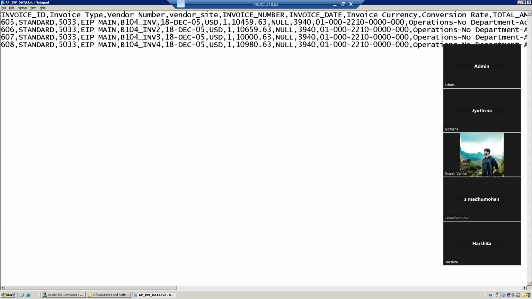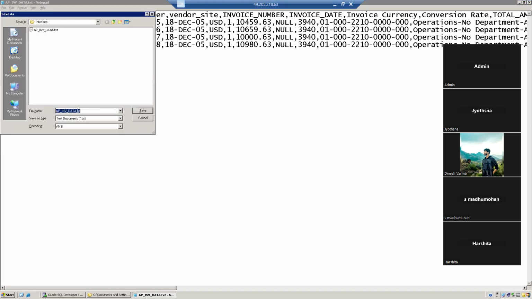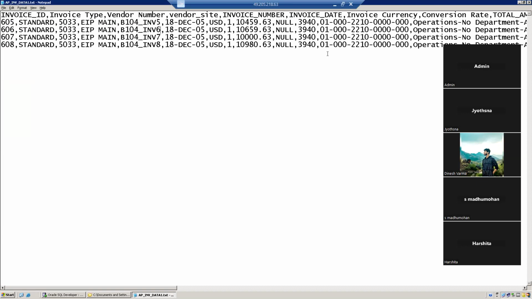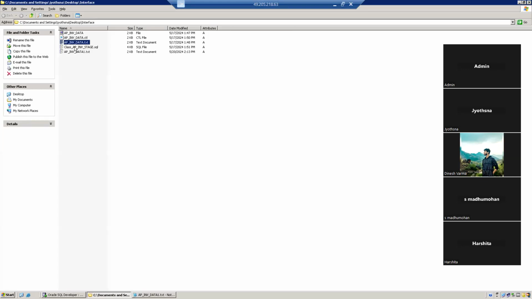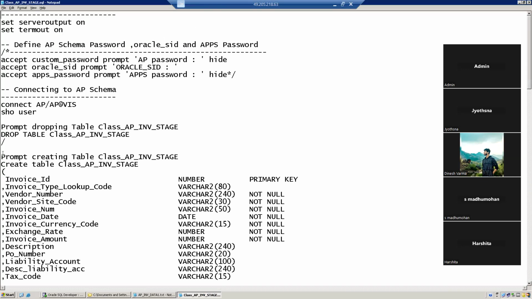Invoice file. This is my flat file. Based upon the columns in this file, I'm going to create the staging table. So the staging table is like this. I'm creating the staging table. This is my first step.